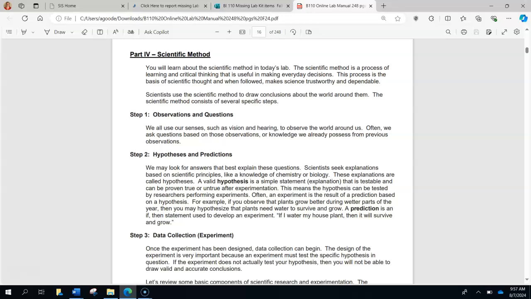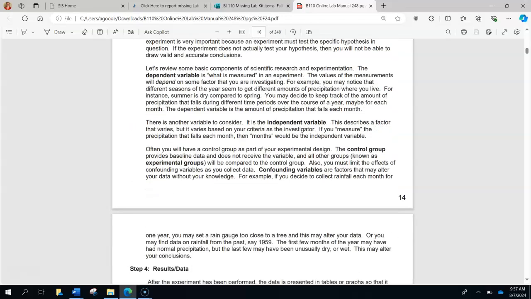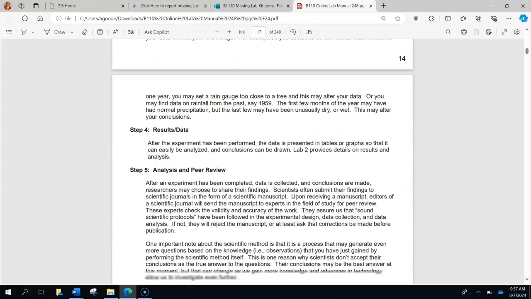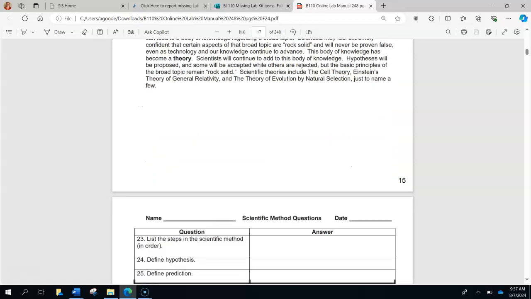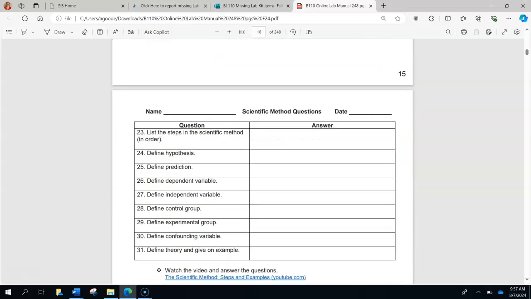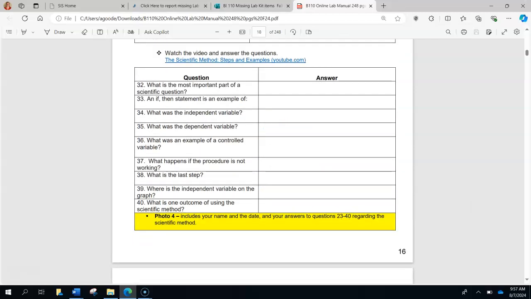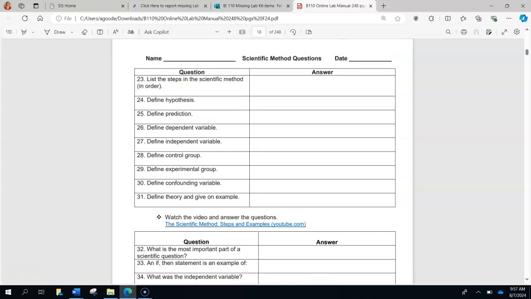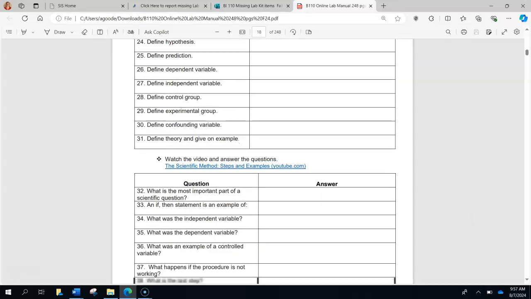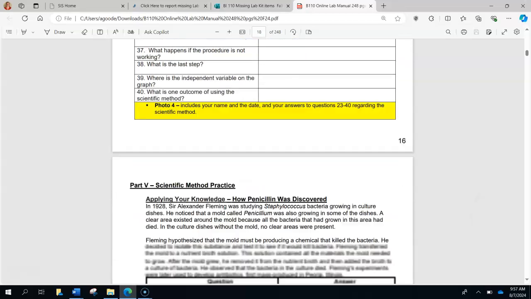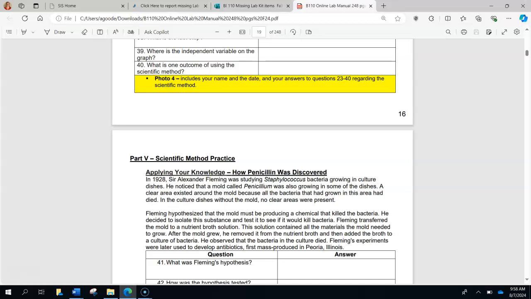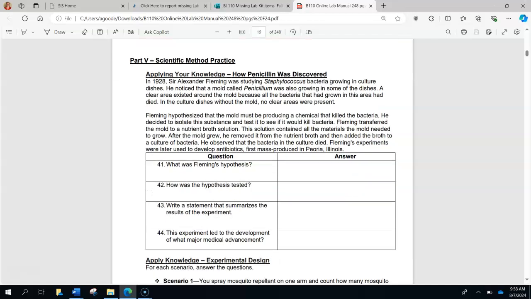Read all the parts in detail. Scientific method is a big part of the first quiz. So let's keep going. And again, there's a name and a date. And as we scroll down, there's probably a photo box. Yep, there it is. So this is the last photo. You're going to complete those questions in the box where it says answer, questions 23 through 40. And you're going to merge all 4 of those photos. And then you're going to submit that, as I mentioned, on Canvas.